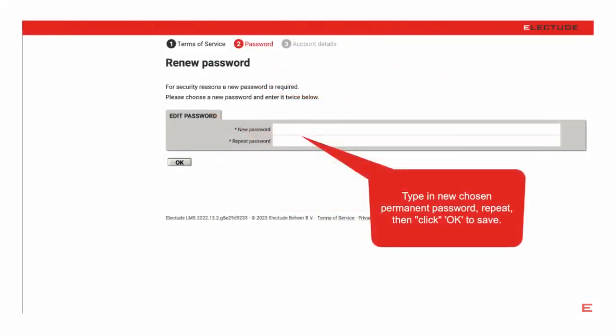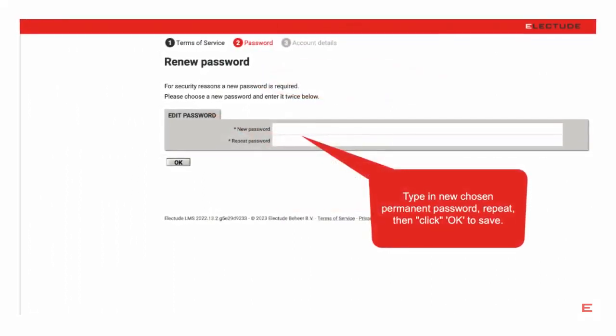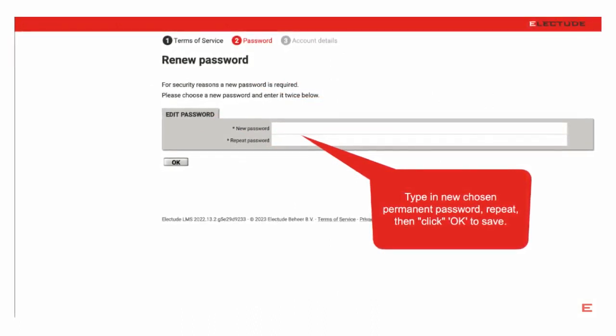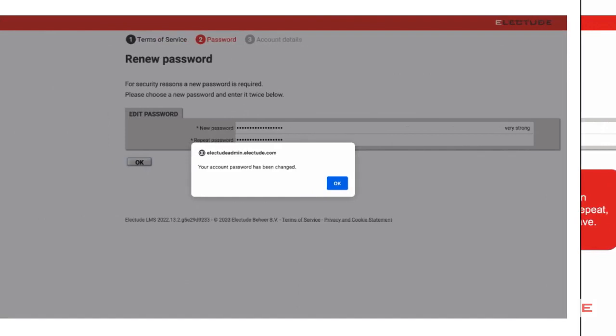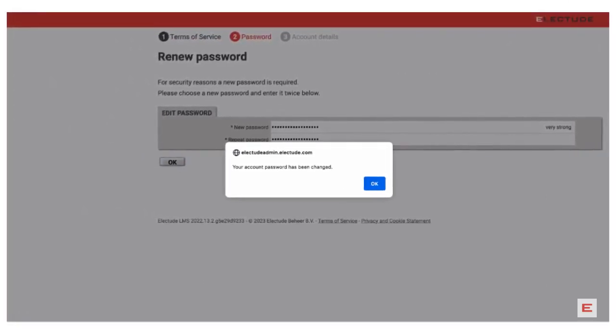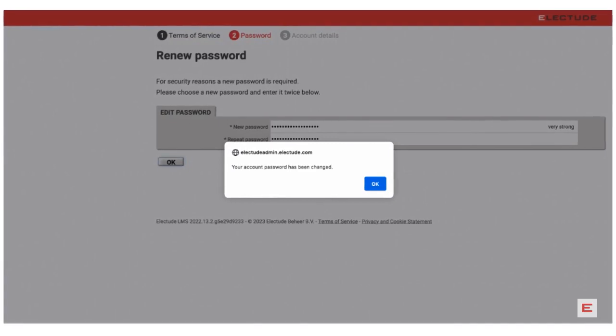The system will now ask you to choose a new permanent password. Insert password of your choice, confirm, then click OK to save. The system will confirm that your new chosen password has been accepted. This will be your permanent password going forward.